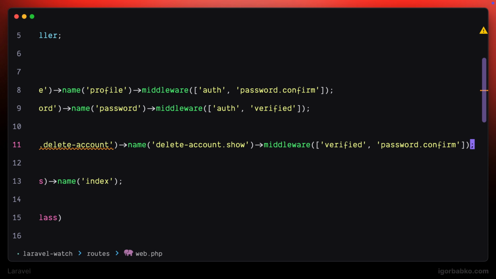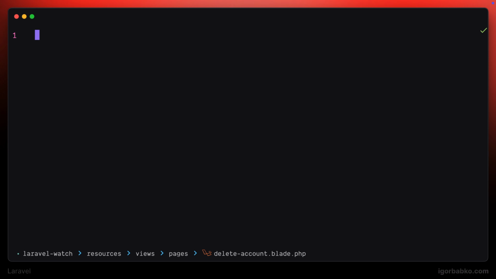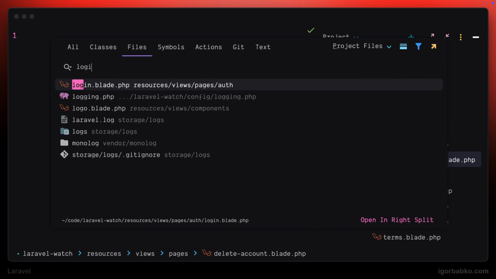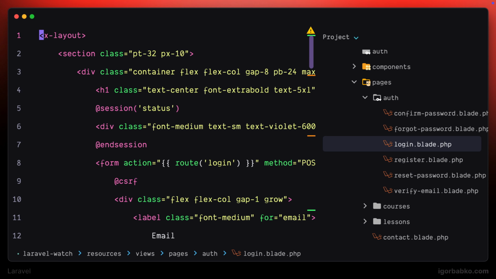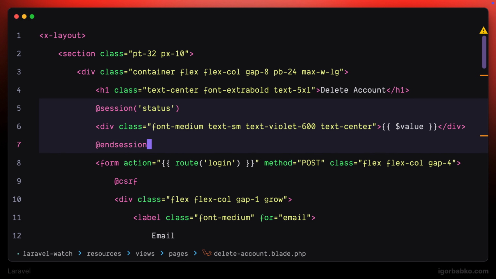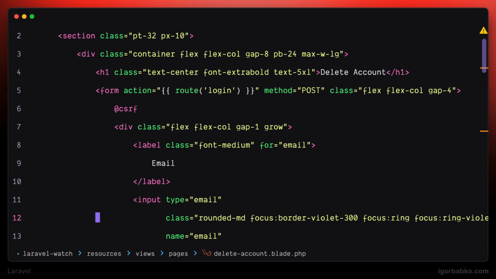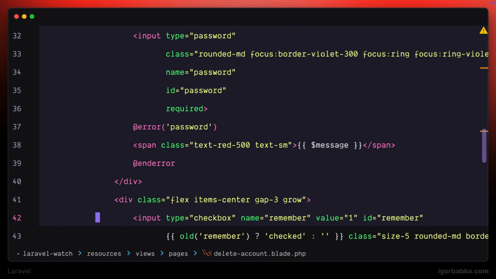And what we're going to do next is we will create the delete account blade template. And now I'm going to copy the whole template of the login page, and paste it onto the delete account page. Right here, let's rename the heading to delete account. And now I'm going to get rid of all extra elements that we will not need on this page, such as this session block. We don't need it in here. Let's also remove all the input fields, since this form is not going to have any inputs.